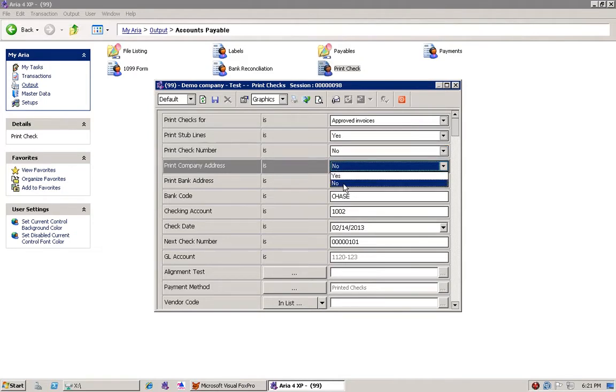Same goes for print company address, yes or no. If you do not want your company name and address to be printed by Aria, you choose no. If your check form does not have your company name and address and you would like Aria to print it for you, then you choose yes to printing company address.